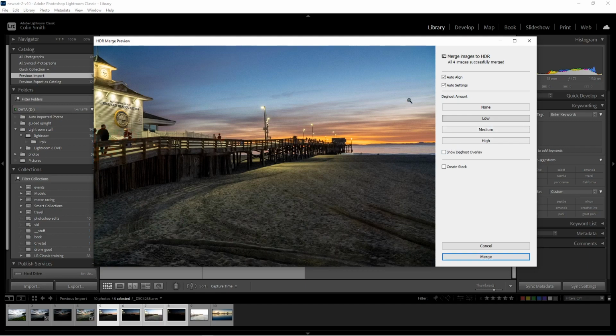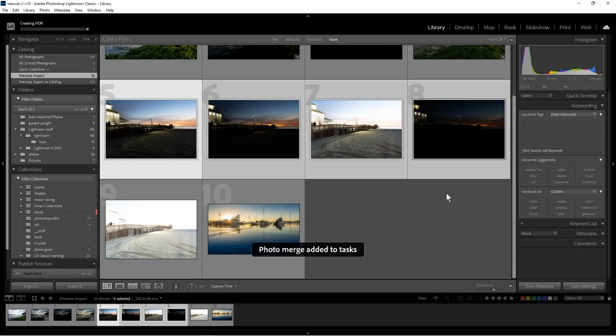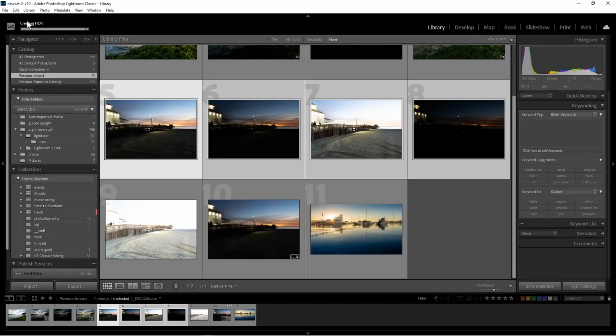So that's great. So now you want to choose merge. So when you're merging, what's happening now is Lightroom is creating a new file. You can see on the top left here, it shows the progress, and there's the result. And notice it's a DNG file. So what Lightroom's done is taken the image data from those 4 images.